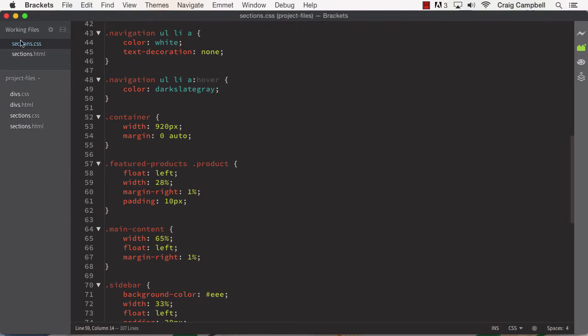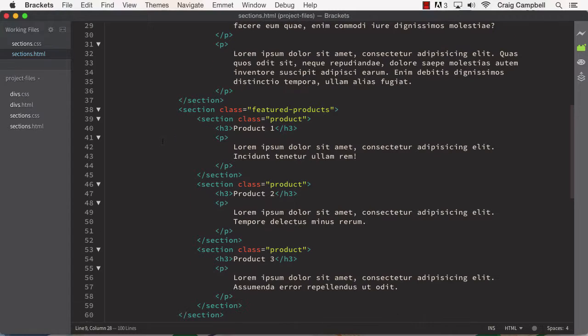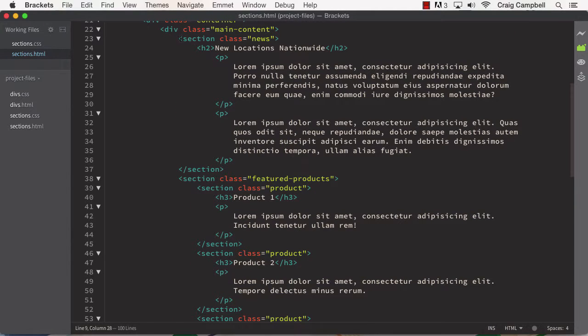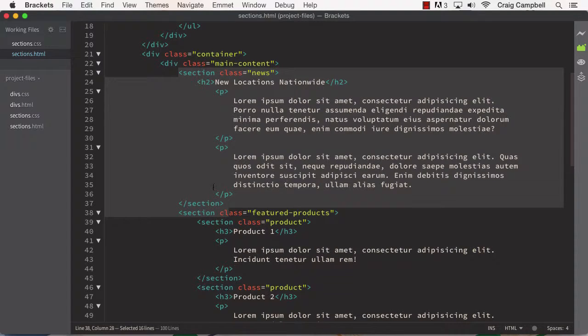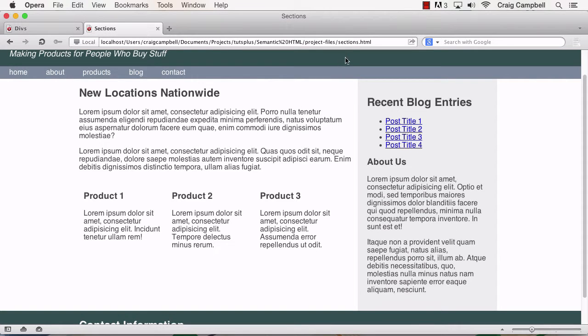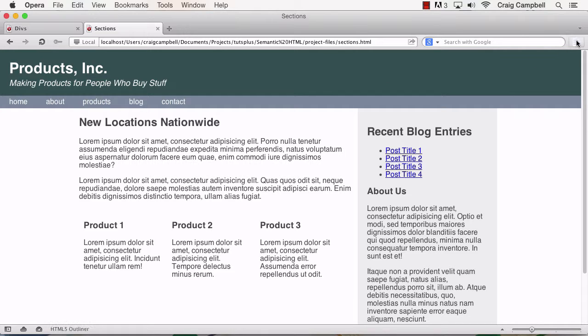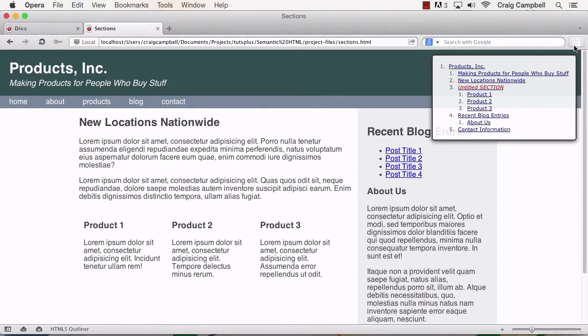And if we look at our HTML again, we can see that we now have clearly delineated sections instead of divs. So let's see if that has an effect on our outline. Let's jump back into our new sections.html page, click over here on our HTML5 outliner, and we can see right away that we have a difference. So we have the new locations nationwide, which is this section here. And then as a sister or sibling element of that new section, we have an untitled section that contains products 1, 2, and 3.